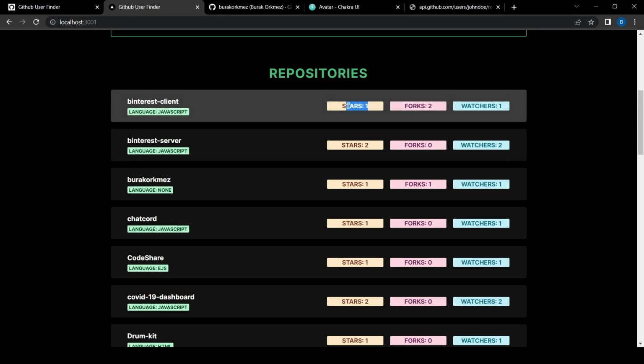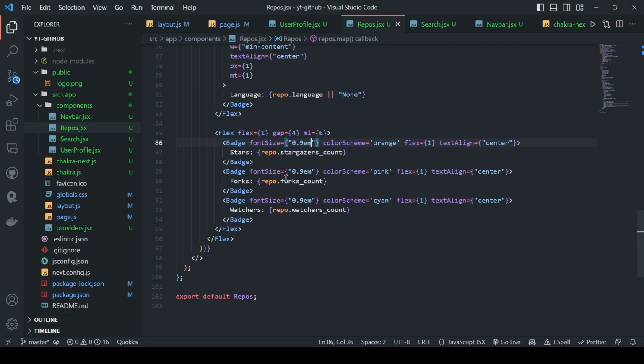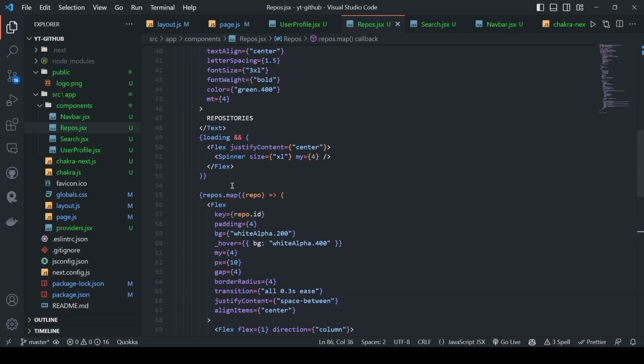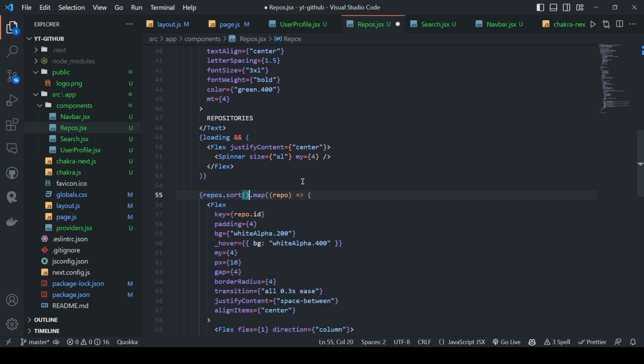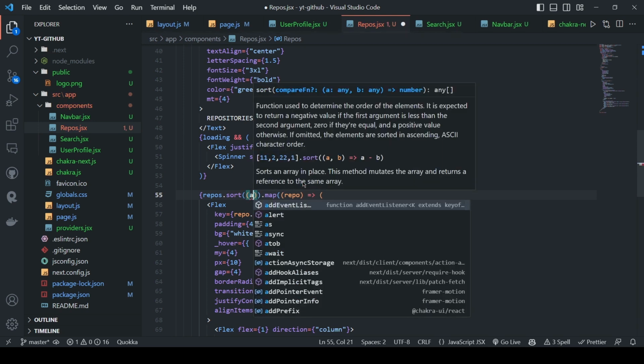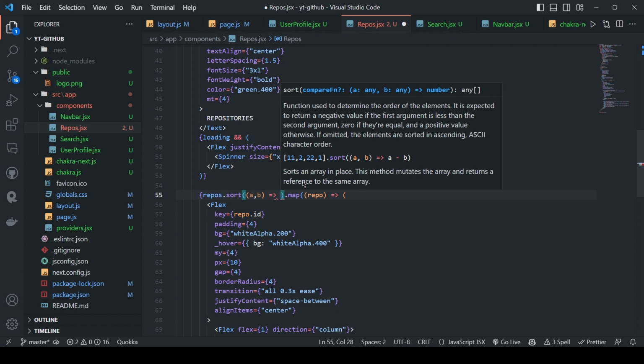like goes from the most stars to the very least. And for this we can just use the sort function in JavaScript before we map this. So here I'm gonna say sort, and I will call just like this. So I will take the first repo, and then the second repo. So in order to sort this in descending order, you need to do this.